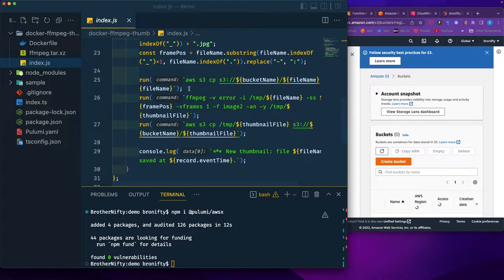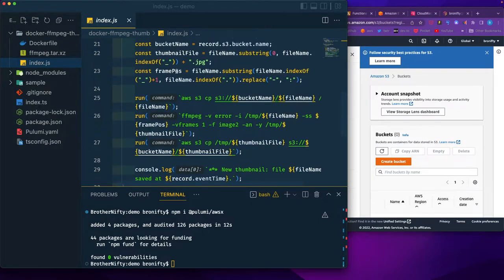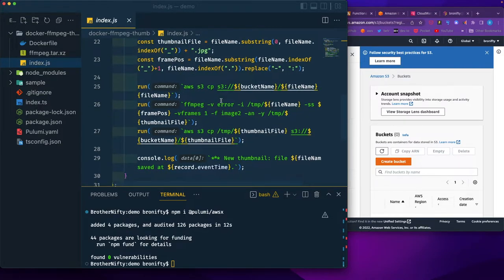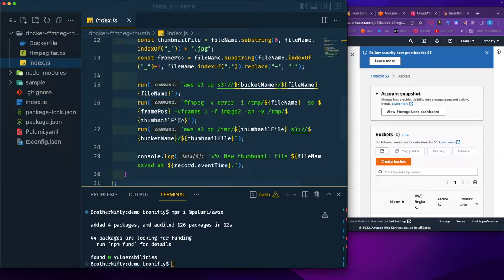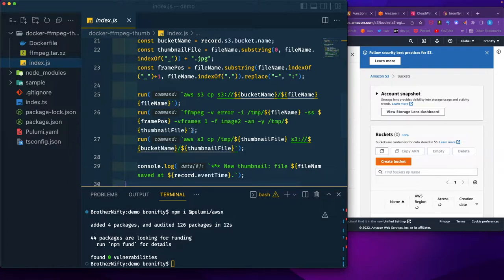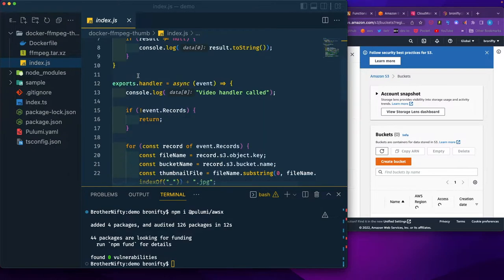It copies the video and the bucket to the local file system in the container, runs the ffmpeg job, which basically takes a screenshot at the time frame point of, you know, the seconds, and it creates a thumbnail file, which is a JPG image. Basically it downloads the video, takes a screenshot, and then uploads the screenshot back to the bucket and logs it out, okay, using child process.